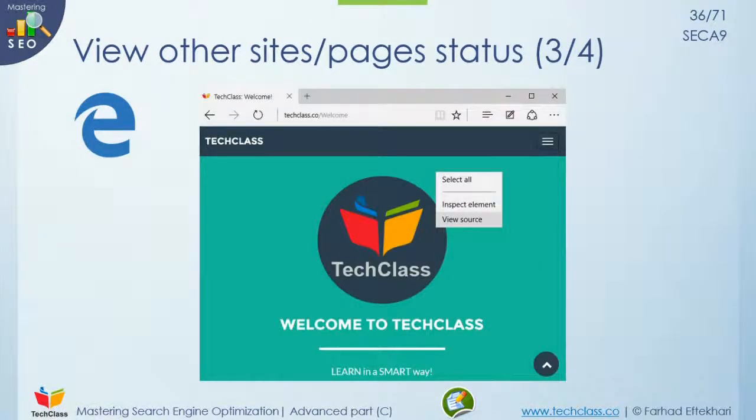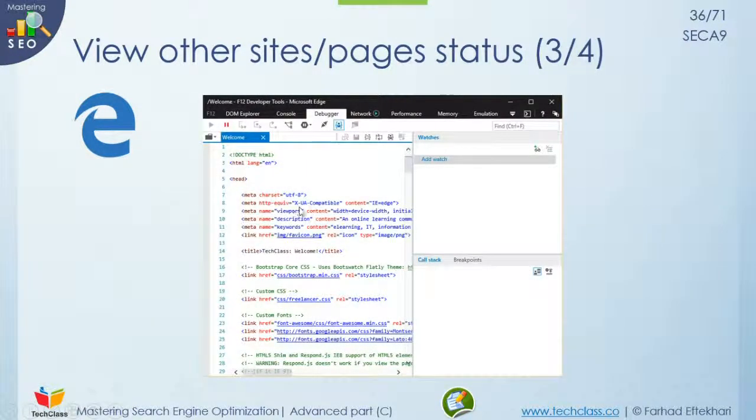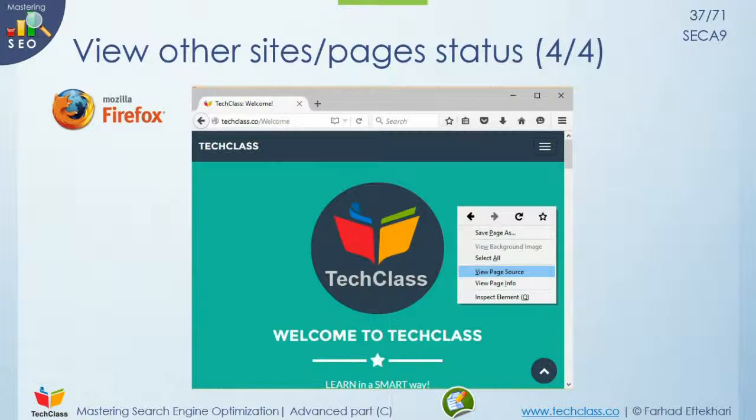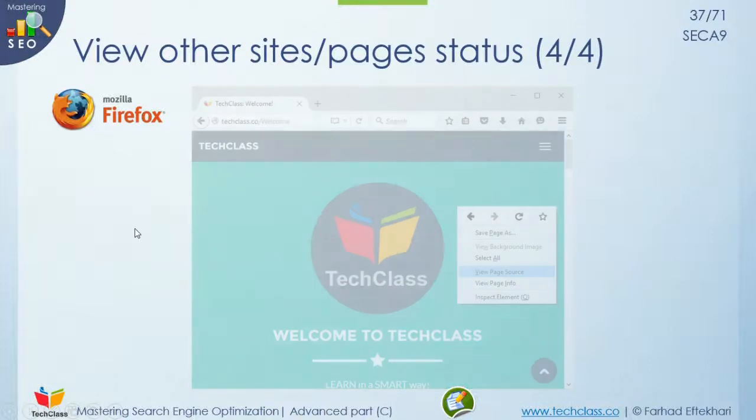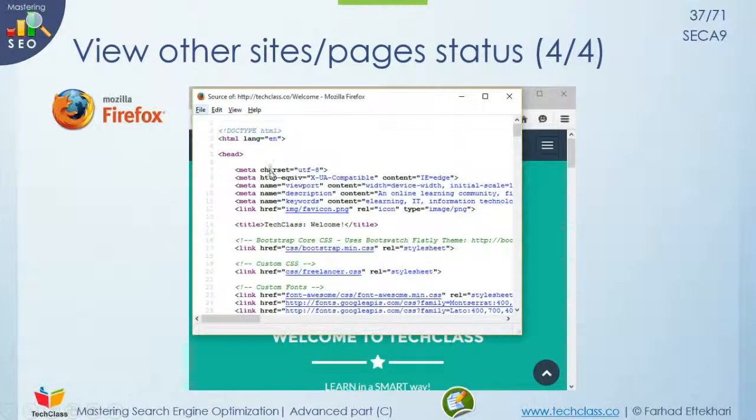And for Edge or Internet Explorer, this interface is now coming from Microsoft Edge, which came after the Internet Explorer browser. So you can right click on the page and select view source. As you can see, they are really similar to each other. And when you select that, you can also see the source code of the page that you select. And also in Firefox, you right click anywhere on the page and select view page source. And then on a new page, you can see the code coming from that page as well.